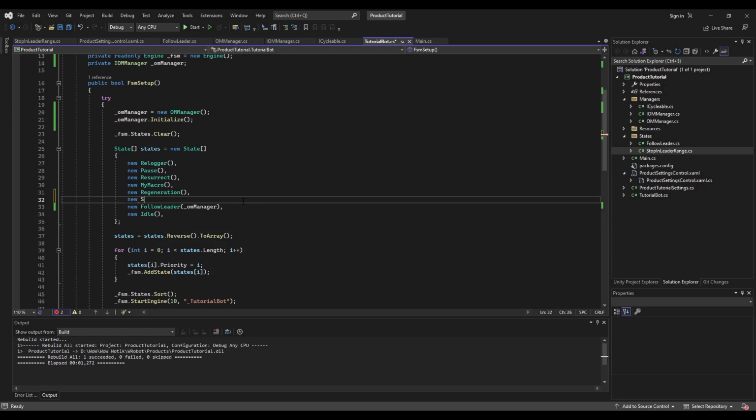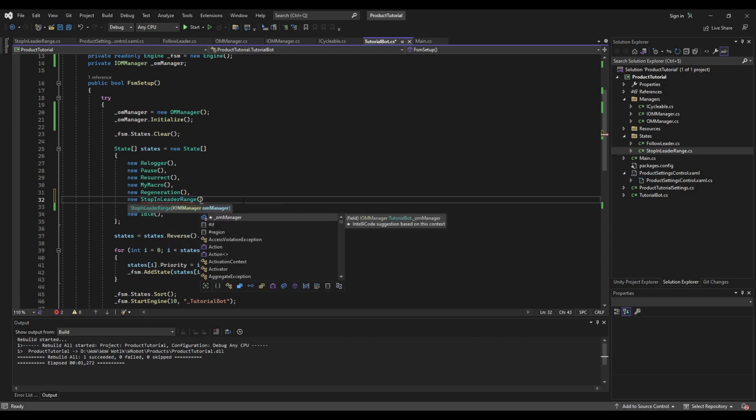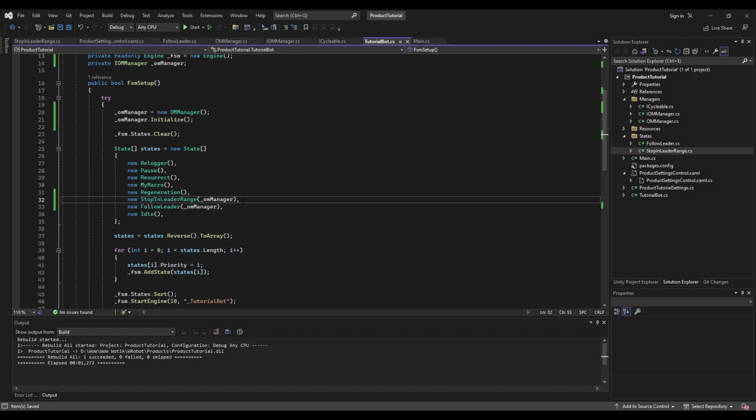So new stop in leader range, and we pass the OM manager. Because remember, while we are working towards the leader in this state, it keeps checking all the states above, right? But not under, because we stop here, because we run this state. So if you place stop in leader range under follow leader, it's never gonna trigger. It's never gonna work.